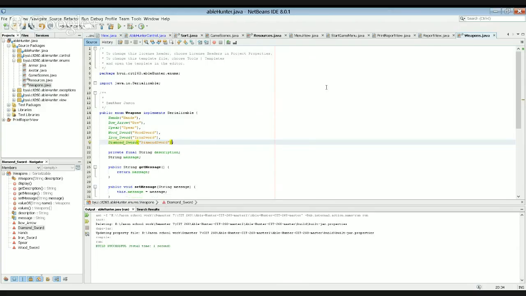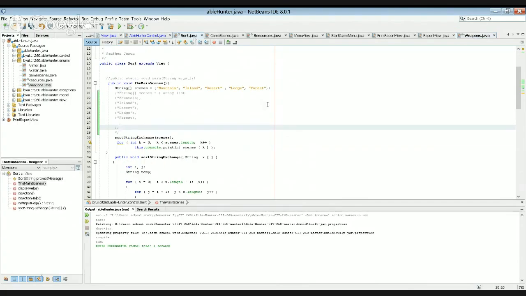That's our enumeration array. Now we also have two regular arrays. This array is set to be used. This one is commented out. It's just a comment, but this is the array scenes: mountain, island, desert, lodge, and forest. It's used down here in this program.